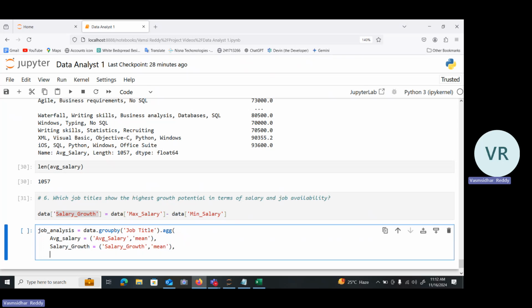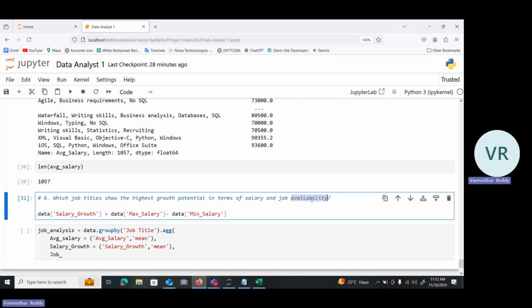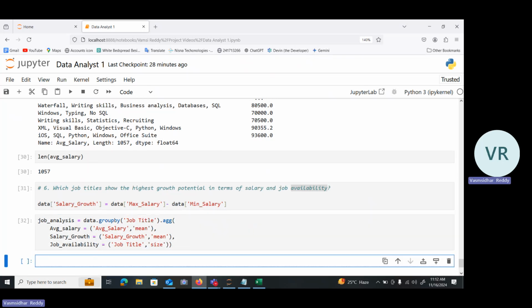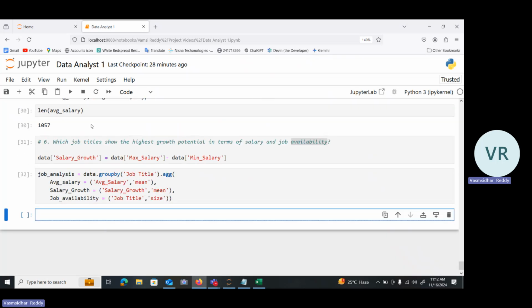Next, coming to the job availability. We need to find job availability. Job availability means, based on the job titles, we need to consider job title and mention the size of a job. Done, created. Everything is good right now. Now we need to see which job title shows the highest growth, and we need to also see availabilities.